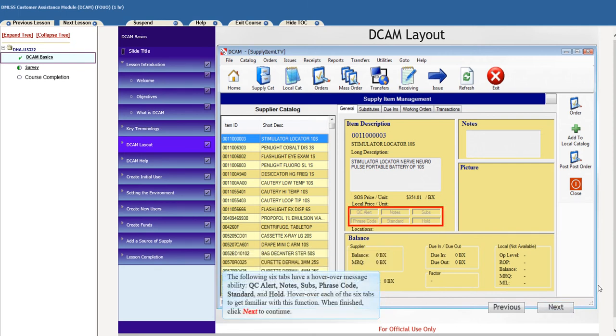The following 6 tabs have a hover over message ability: QC Alert, Notes, Subs, Phrase Code, Standard, and Hold. Hover over each of the 6 tabs to get familiar with this function. When finished, click Next to continue.